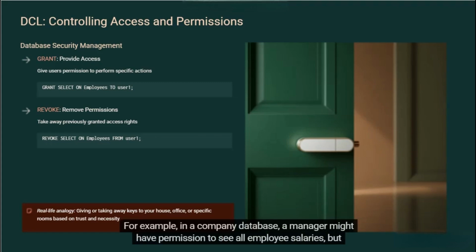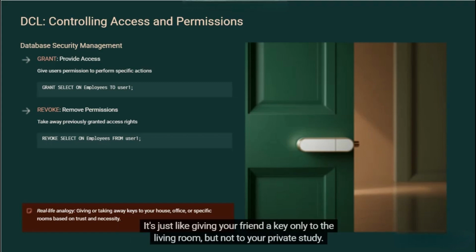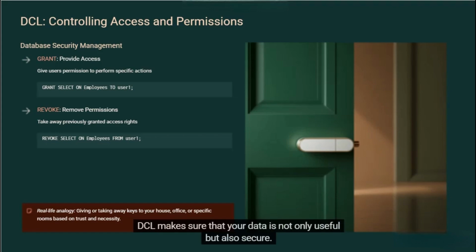For example, in a company database, a manager might have permission to see all employee salaries, but an intern should not. It's just like giving your friend a key only to the living room, but not to your private study. DCL makes sure that your data is not only useful, but also secure.